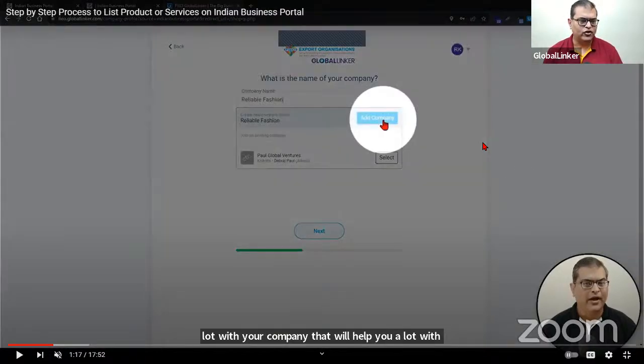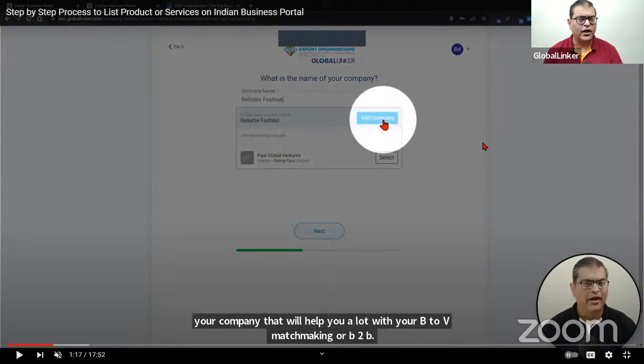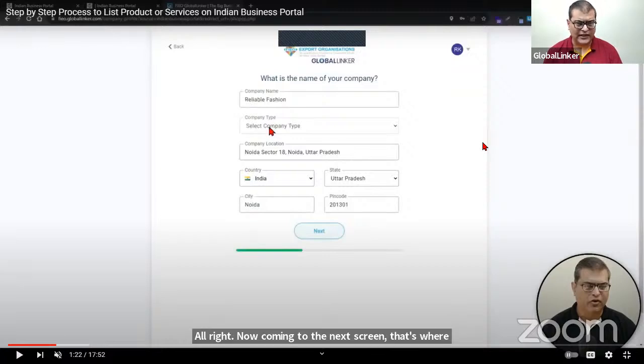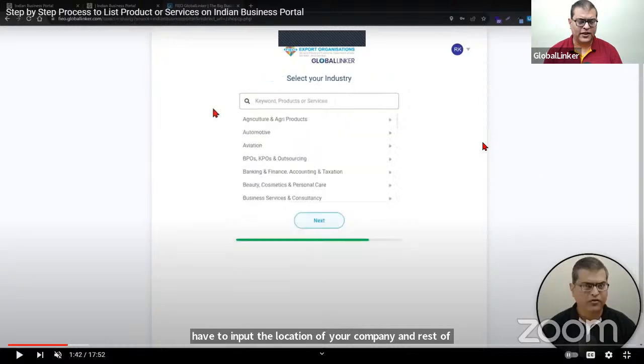All right, now coming to the next screen, that's where you have to input your company name and then click on add company, which will further expand it. And then you have to specify what is the legal entity type. Then you have to input the location of your company, and the rest of the fields will get automatically populated once you have entered the location of your company. And then you can click on next, which will take you to this screen.